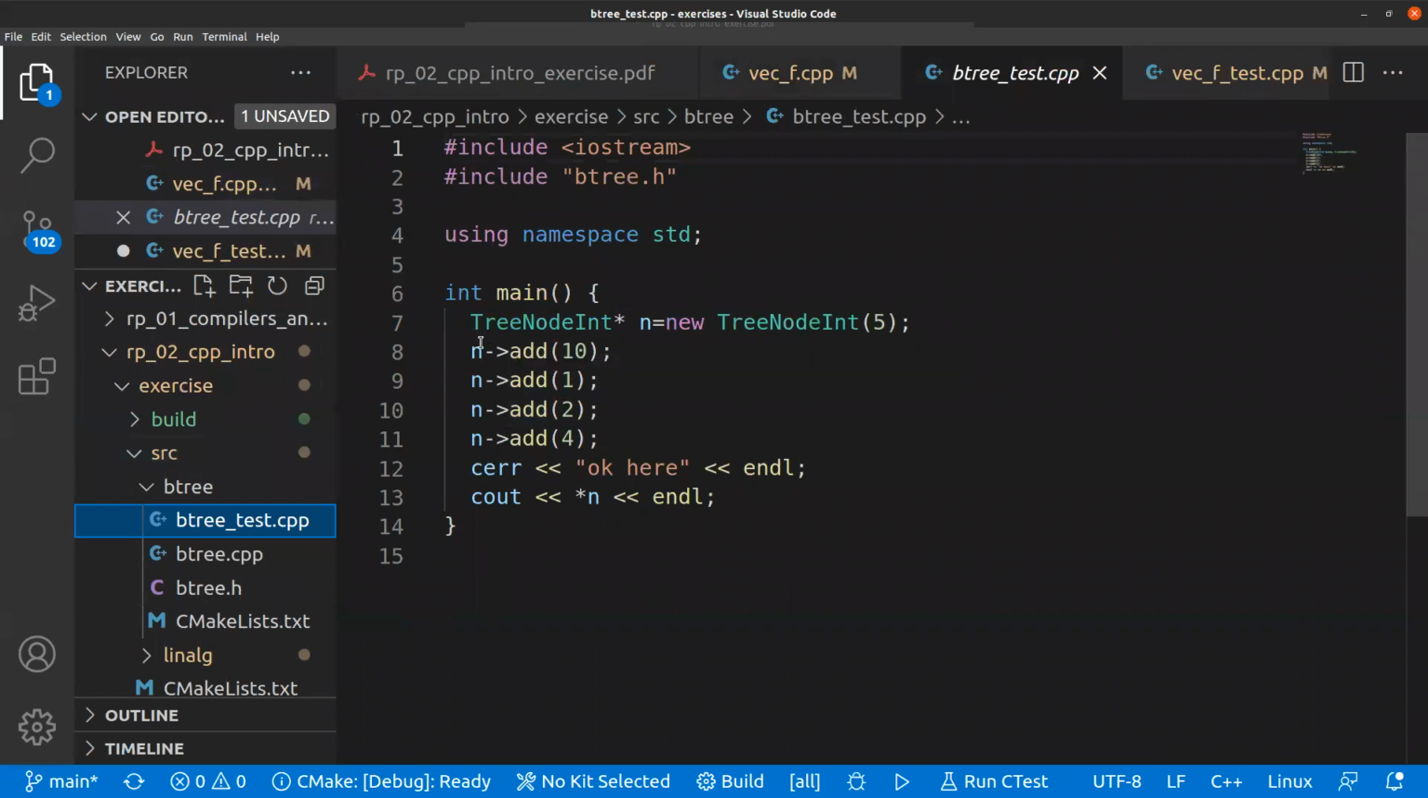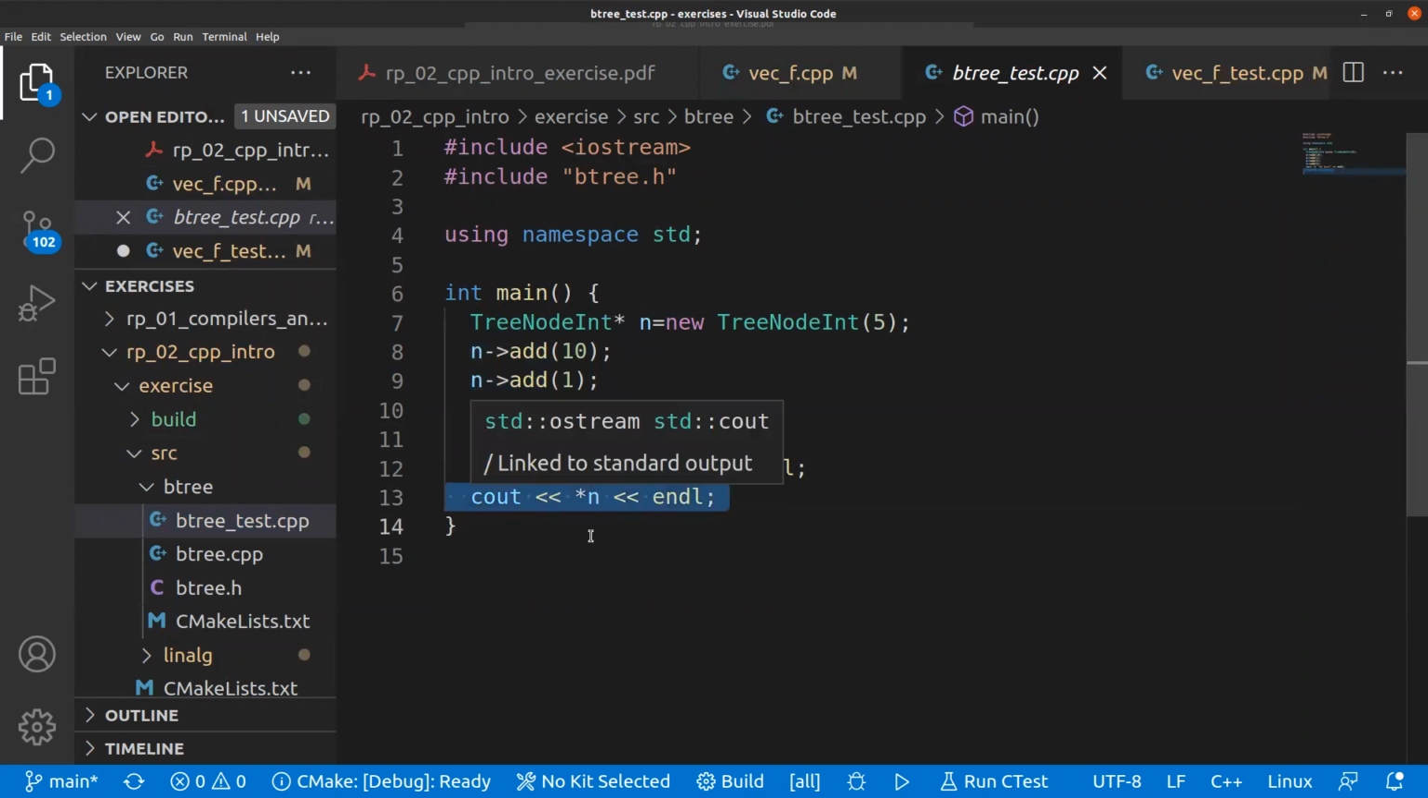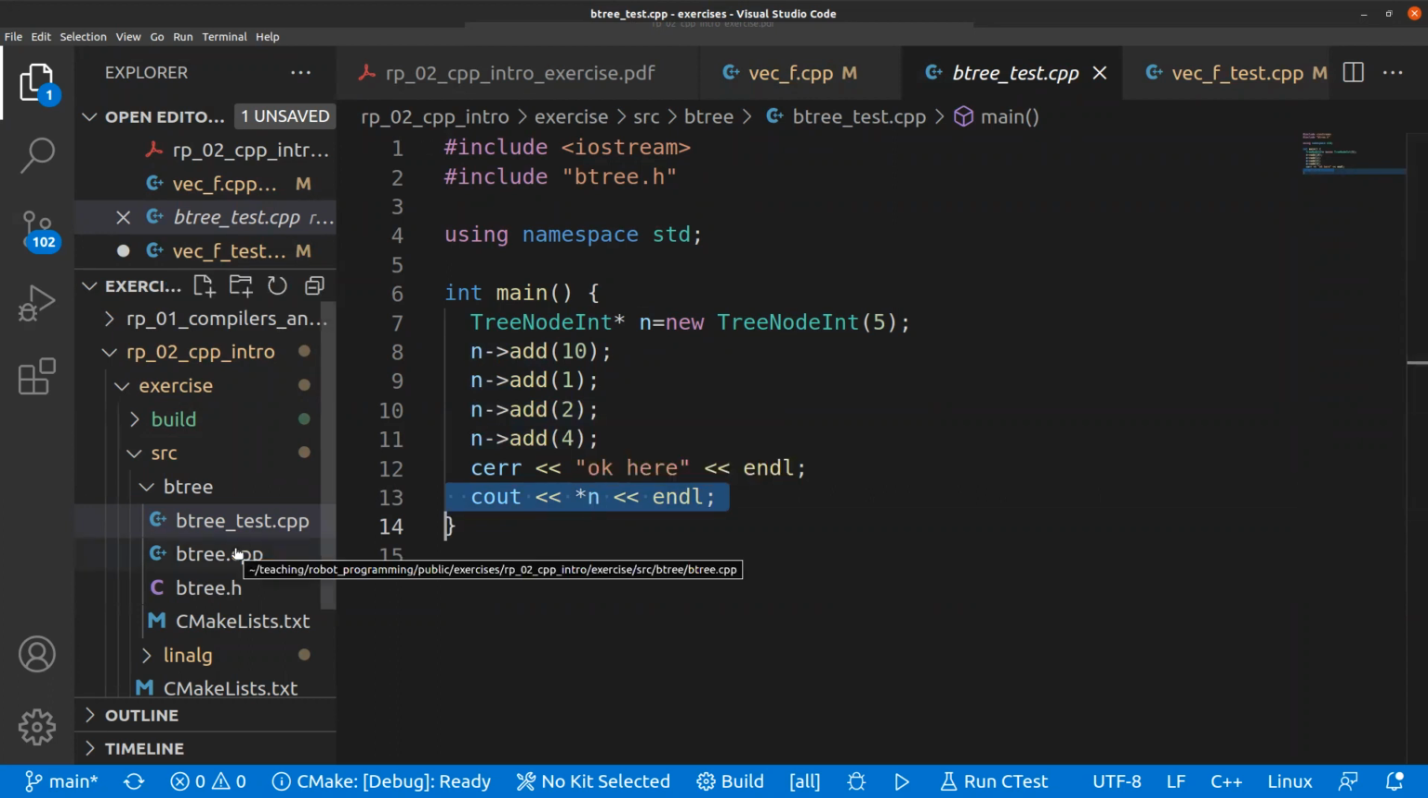Very simple. Here we are reflecting the order of addition that we showed on the slides. So 10, 1, 2, 4. And then we will print this. Again, here there is an operator, otherwise we cannot print random stuff. We can only print strings, yes, floats, of course, integers, and primitives, yes.